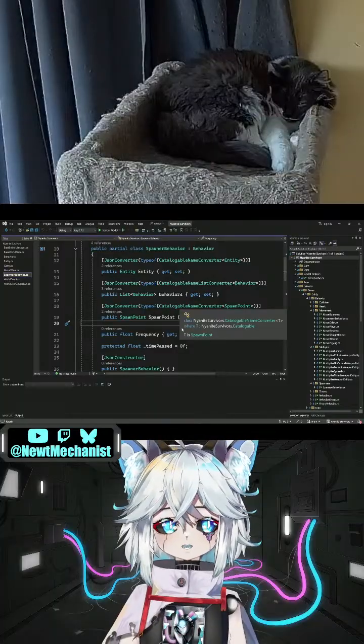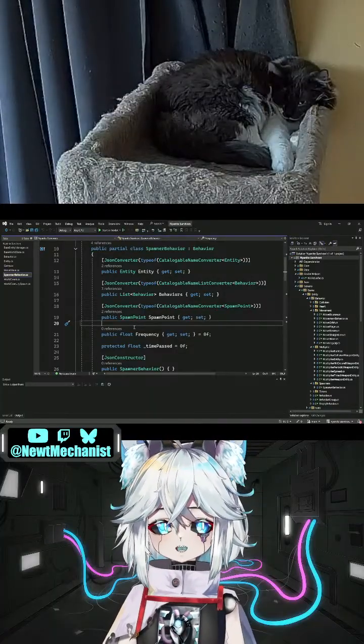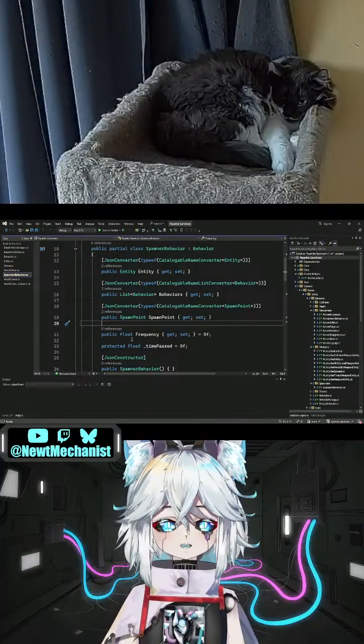Throat's a little stuffy today. It will not clear.